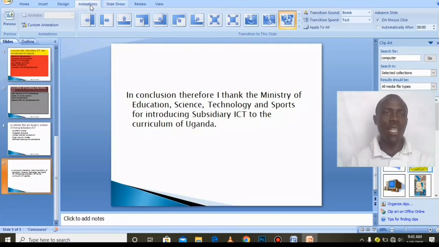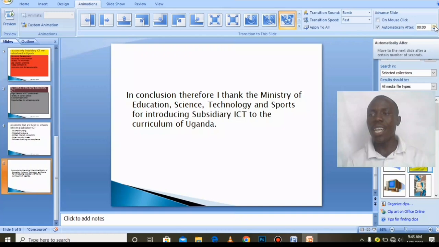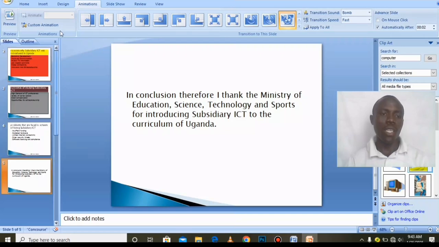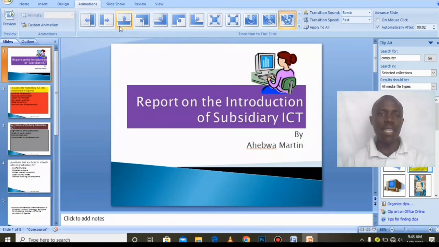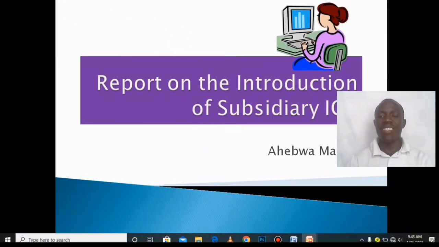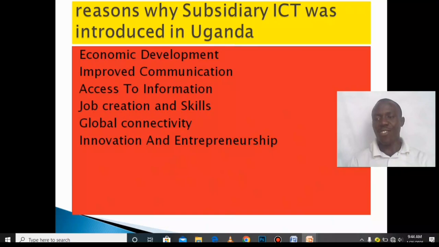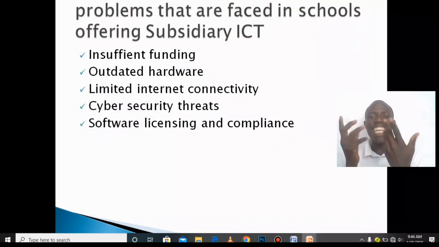That is on mouse. Let us come back to the animations, and now let us uncheck this one. Uncheck on mouse click and then choose automatically after 2 seconds. Then we say apply to all. After that, let us come back to our slideshow and choose from beginning. So I think now you see how it is running automatically without any click of anything.